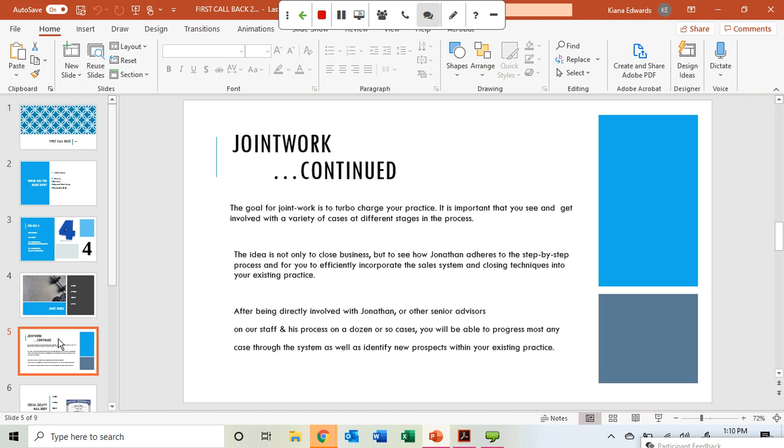So joint work is really, in my opinion, one of the best ways to go about expanding what you're already currently working with as far as your database and your clients, but it's also going to help you the most in the long run, being able to help your clients down the line with things that you currently may not be able to do.